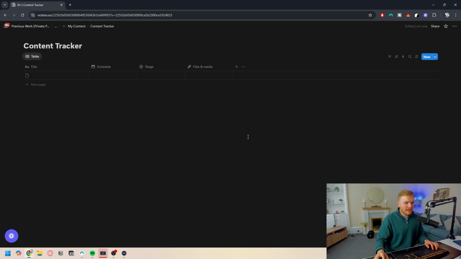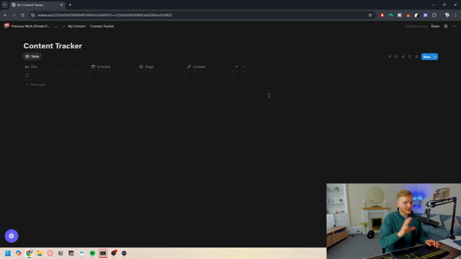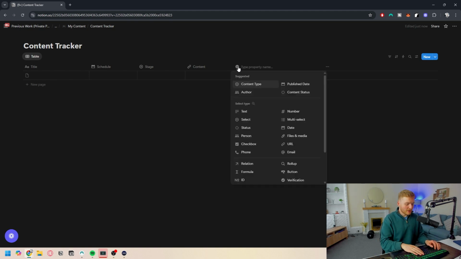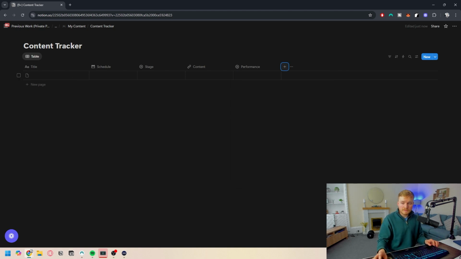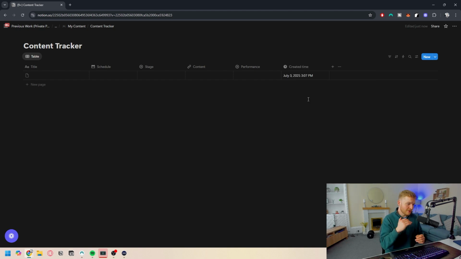We're also going to be putting the file in, and this is going to be the content itself. There's a reason for this, and we're actually going to use this in some of the automations. Next up, we're going to have another select, which is going to be the performance. So this is going to keep track of how we're getting on and how things have been moving. We're going to put in the created time just for the sake of having a created time. It's sometimes quite good, especially with the ideas you're moving forward with. And this is where we're going to start it.